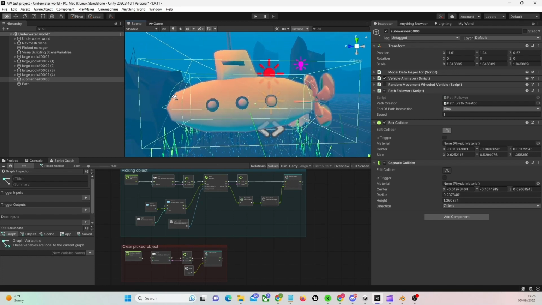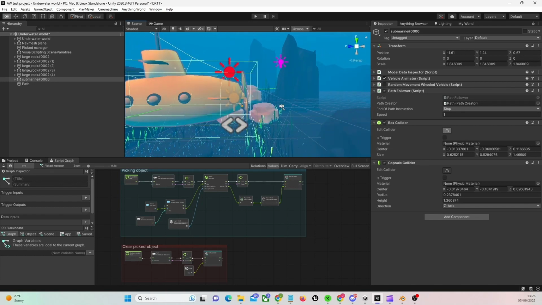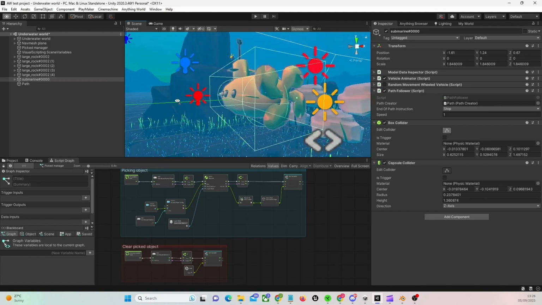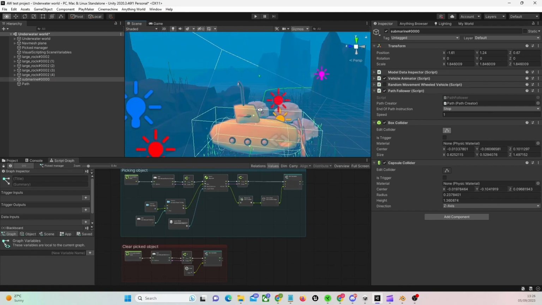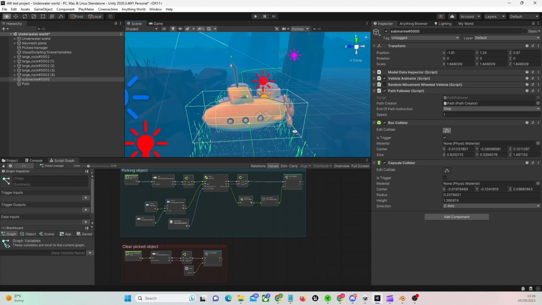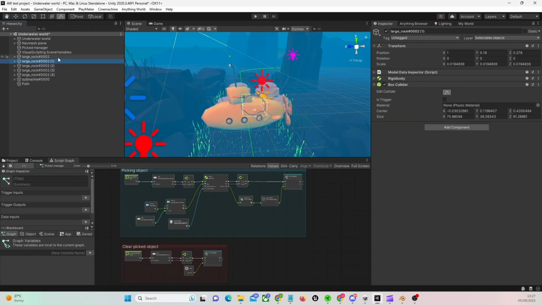Cool, so I'm just going to set my box collider to trigger, and I'm going to also make it a little bigger than the submarine, so it triggers the explosion first, and then once the submarine hits the objects or collides with the objects, then it explodes. So see, I've just set the box collider to trigger. The next thing I want to do is add an explosion.